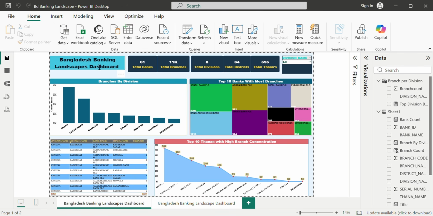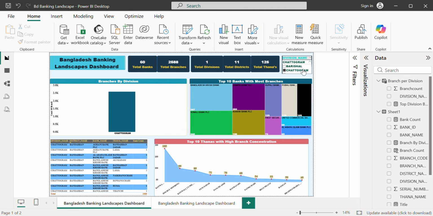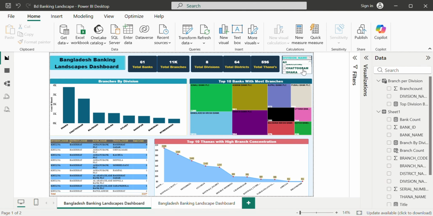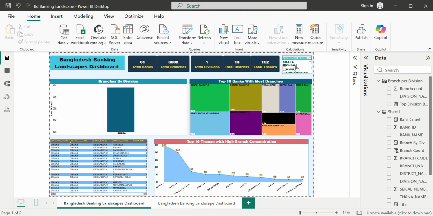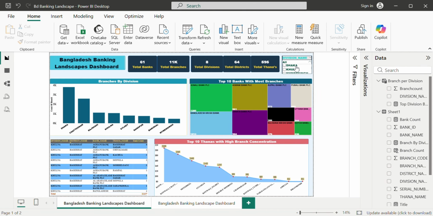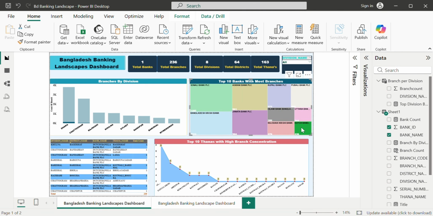Today I'm going to show you Bangladesh banking landscape dashboard. What if you could analyze the entire banking network of Bangladesh in just one dashboard? Let me show you how. Using Microsoft Power BI, I transformed thousands of banking records into an interactive dashboard covering all 61 banks, over 11,000 branches, 8 divisions, 64 districts and 595 Thanas.